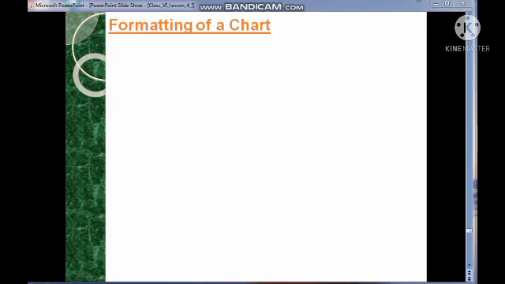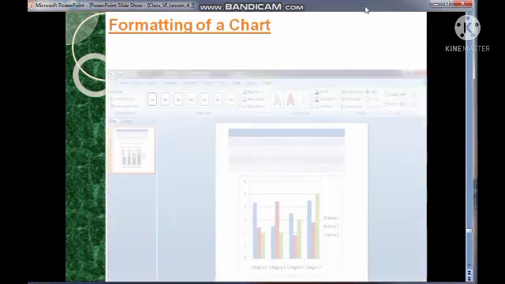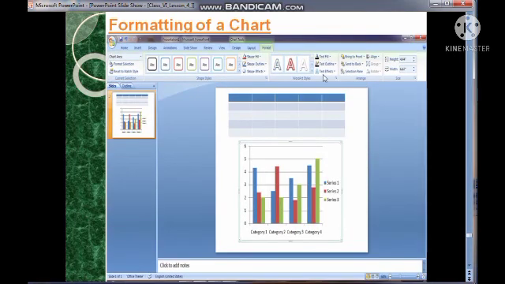Now I am going to explain different formatting of a chart. In the given figure you can see we can perform different types of formatting of the chart. If we want to change the shape style of the chart, we can use this option, and there are different types of options given. If we want to change the color of the chart, we use the shape fill option, and if we want to change the outline, we can use shape outline. If we want to change the effect of the chart, we can use the shape effect option also.